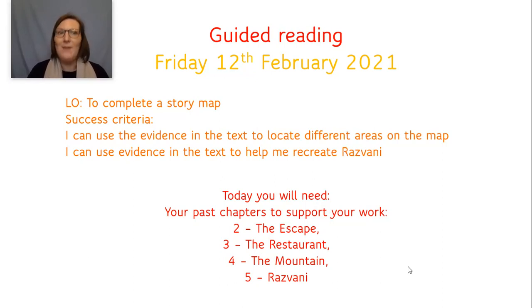Very creative, okay? Today, what you're going to do is complete a story map, and you're also going to complete a picture of Razvani, okay? But you've got a couple of things that you need to do to create those things. To be successful today, you're going to need to use the evidence in the text to locate different areas on the map. And you're going to use evidence in the text to help you recreate Razvani.